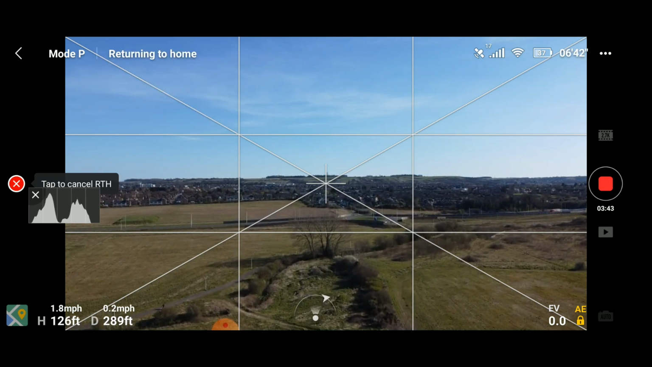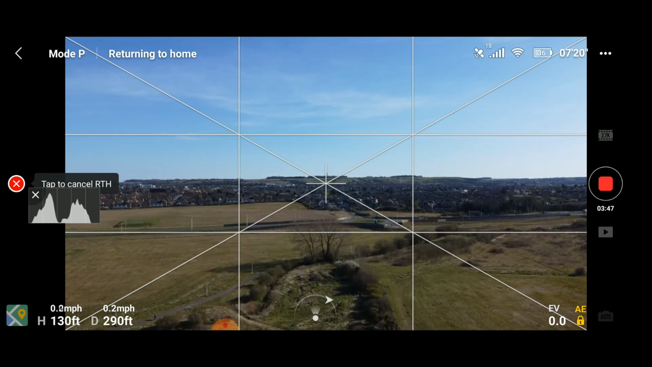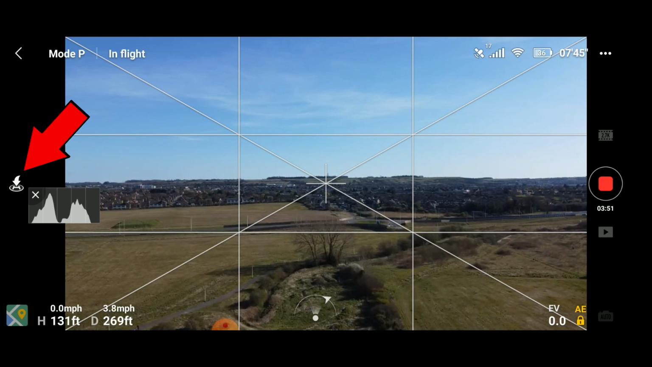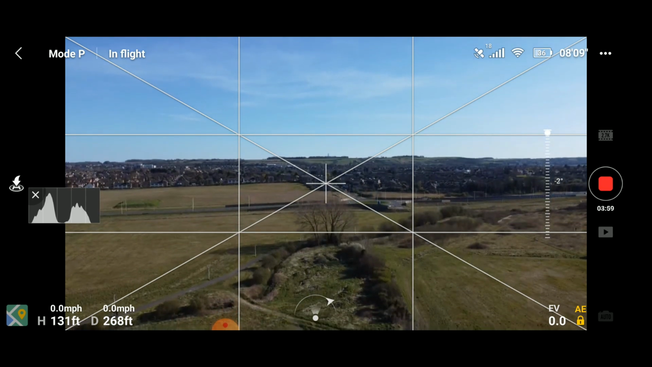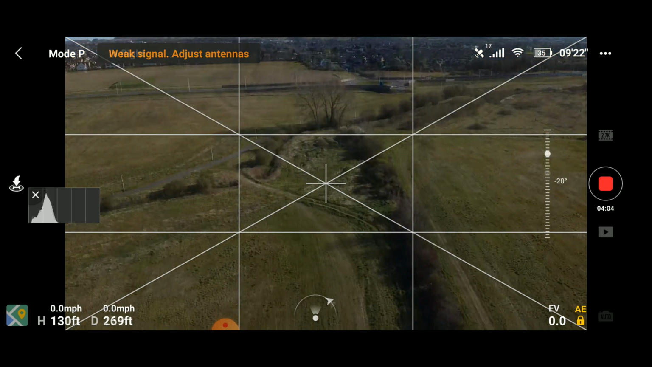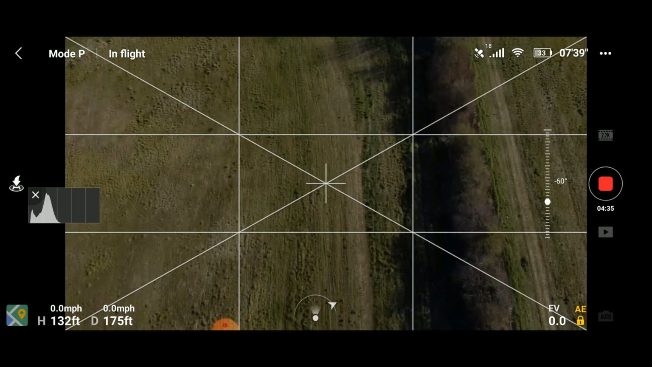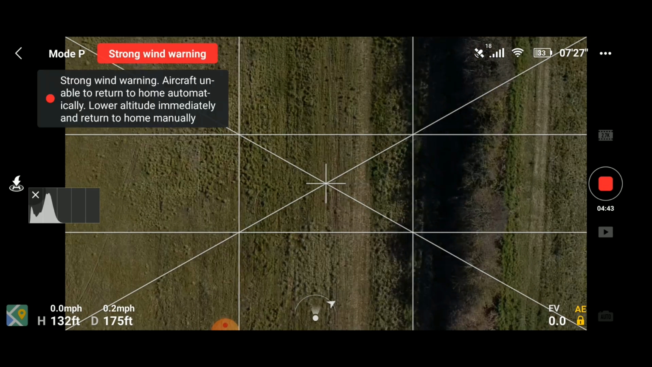I instantly know it's not going to make it back to me, but I still have complete control over the drone. The first thing we need to do is cancel the return to home function so that we can take back control of the drone. Next we're going to look for a safe landing site, and hopefully somewhere that we can retrieve our drone easily. By tilting the camera down I get a clear view of what's beneath the drone. I can see a dirt trail that looks fine.